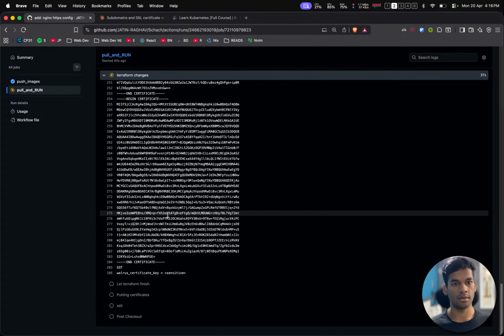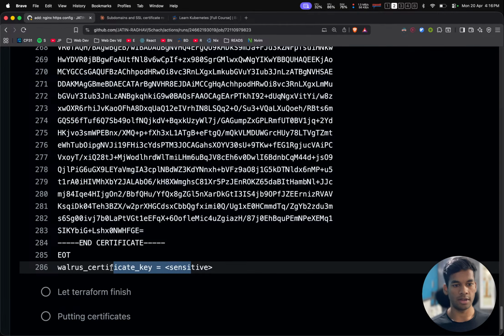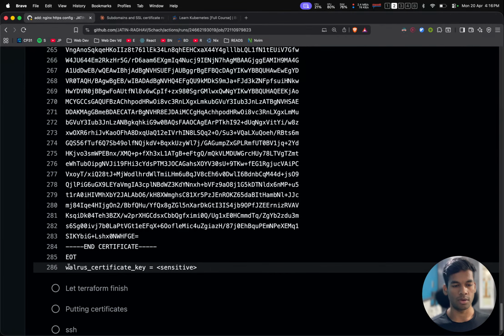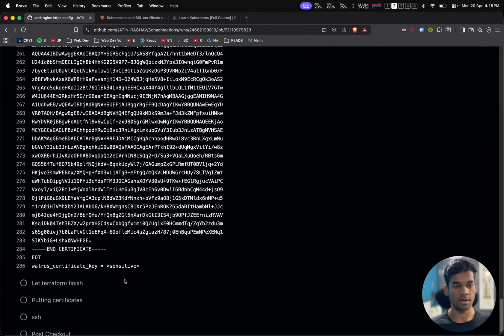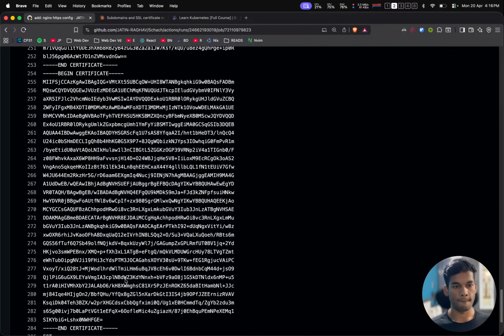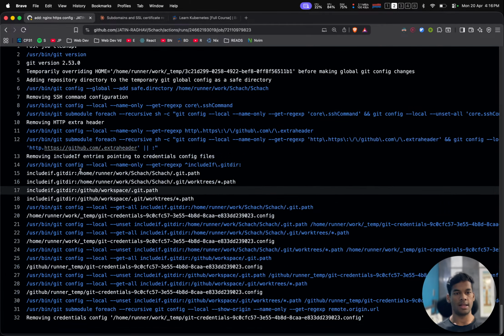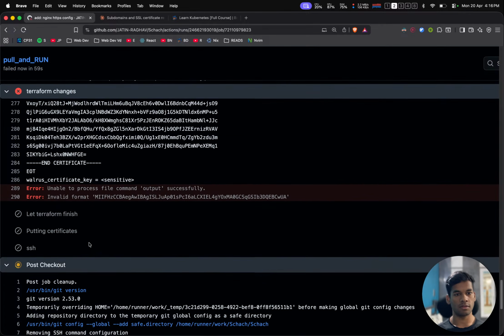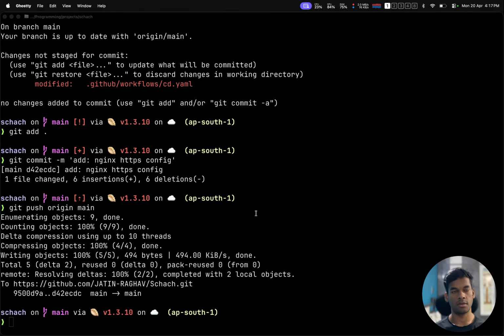Okay, that Terraform changes. Certificate key sensitive. Okay. And this is stuck the same way that it got stuck the last time. Yes. But wait, exactly the same error, invalid format. We are getting the same error as before.